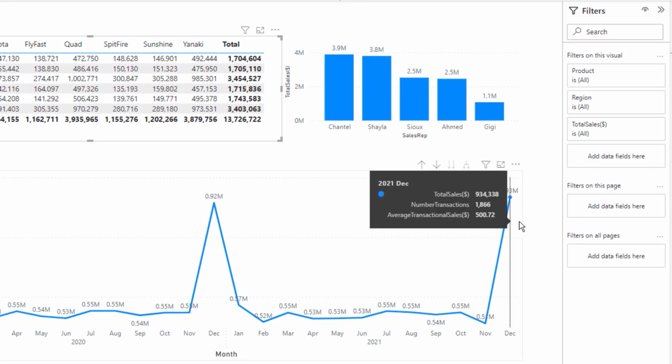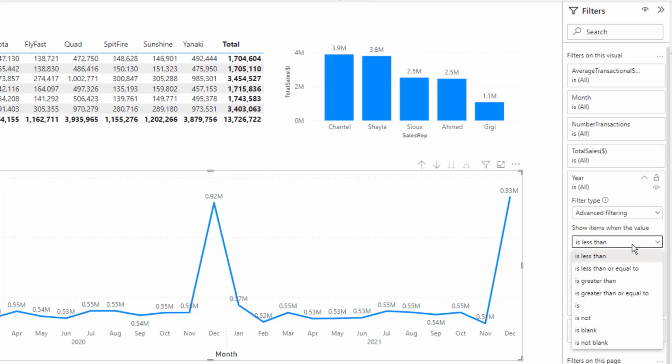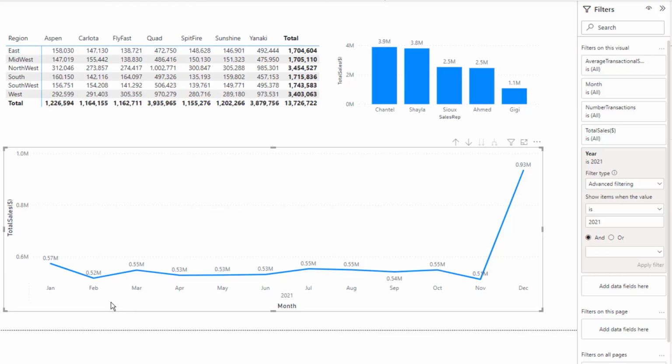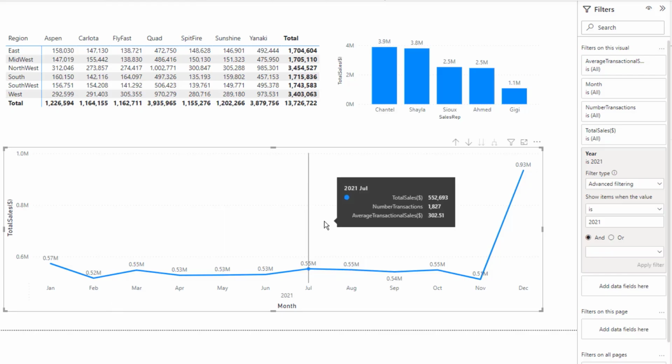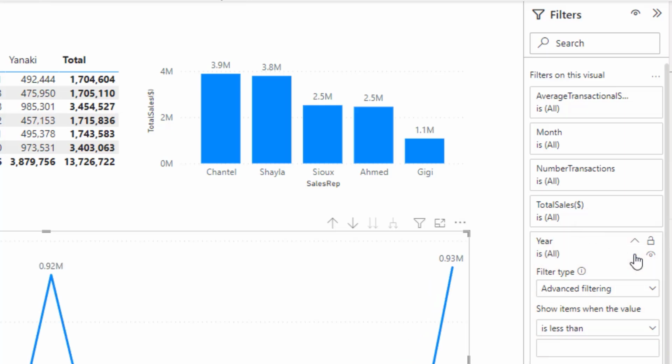If we select the line chart, here's year for the selected visual. We can open it up. We could select the logical test equal to, which is, and then type, I want to see just 2021. And then you have to click the Apply Filter button. And bam, just this visual is filtered for 2021. To clear the filter, you can use the eraser.